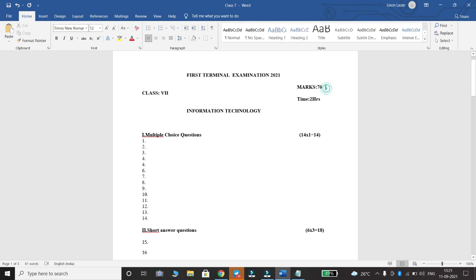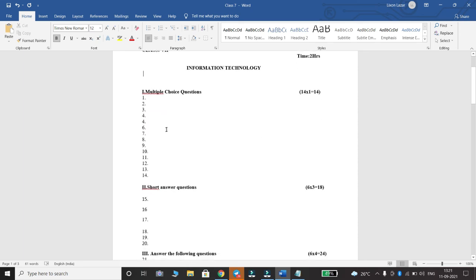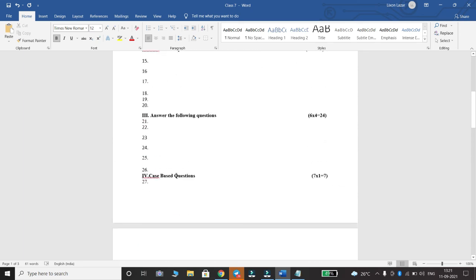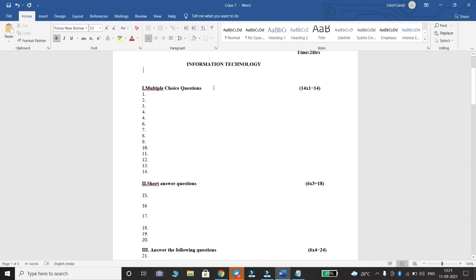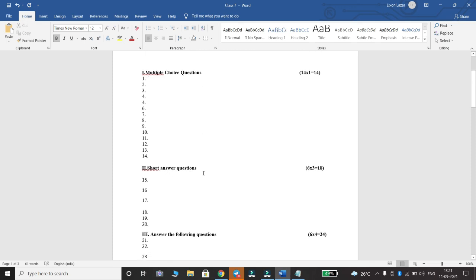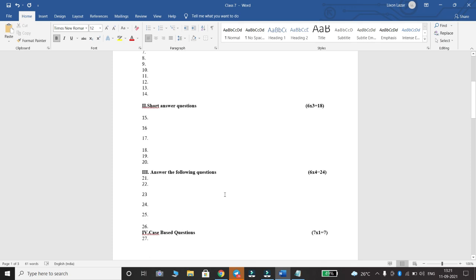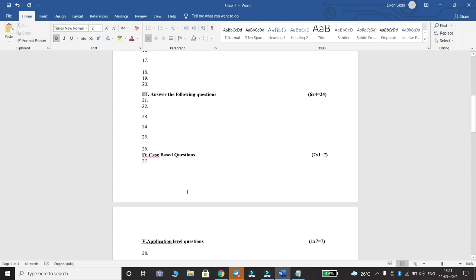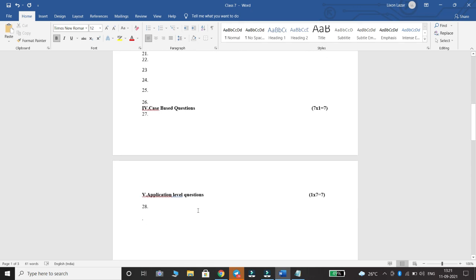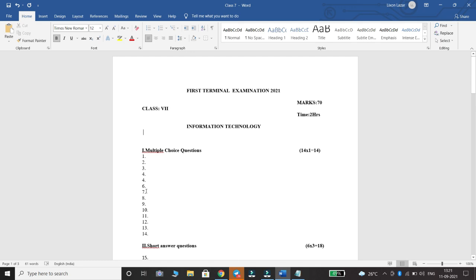Children, let's have a look at the question paper pattern of your first time examination. It will be out of 70 and time will be 2 hours. Then the question paper contains 5 sections. First one is multiple choice questions. Second one short answer questions. Third one answer the following questions. Fourth one case based questions. And fifth one application level questions. The first part, multiple choice questions, is out of 14. That is, there will be 14 questions which carry 1 mark.